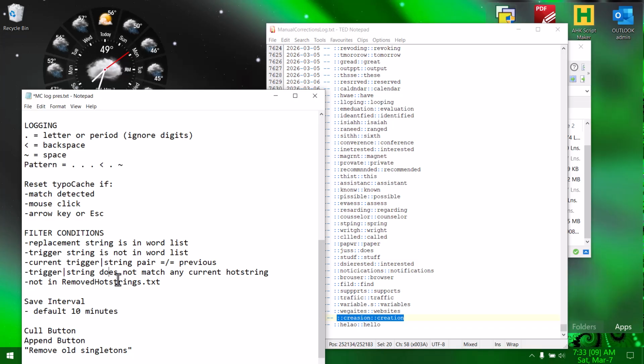And then also there is the removed hot strings list, and we looked at that last time also with the autocorrect logging screencast. If an item has been removed or culled from the autocorrect log and is in the removed hot strings list, then that also will not be saved.